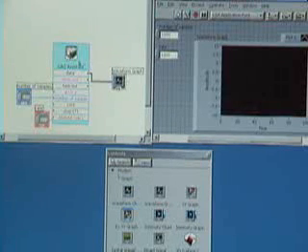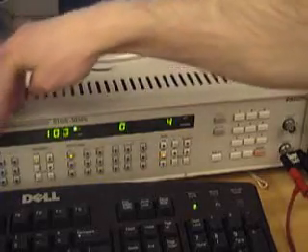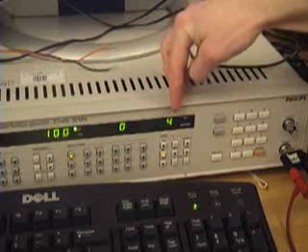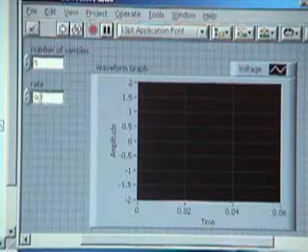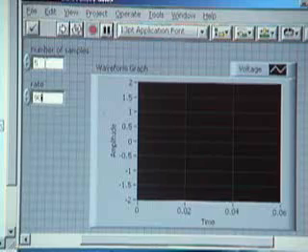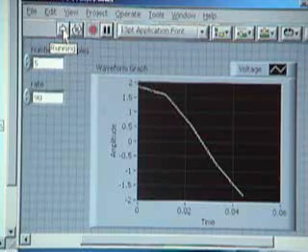The DAQ Assistant will acquire an analog signal according to the number of samples that you set and the sampling rate that you set, and then it will display the digitized signal on this graph. The analog signal that we're outputting from the function generator is a sine wave at 100 Hertz with a 4-volt peak-to-peak amplitude. So I've set the sampling rate to 90 Hertz and the number of samples to 5. That will display 4 periods of our 100 Hertz input signal. And we simply click the Run button to display it.